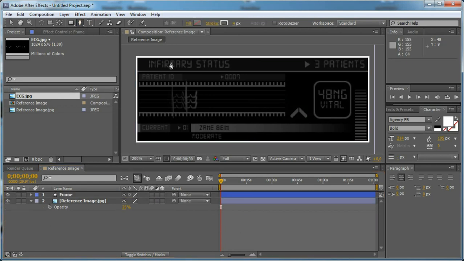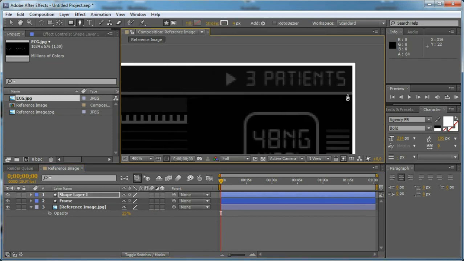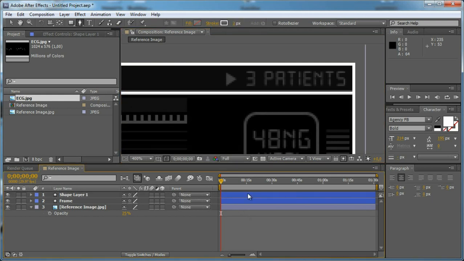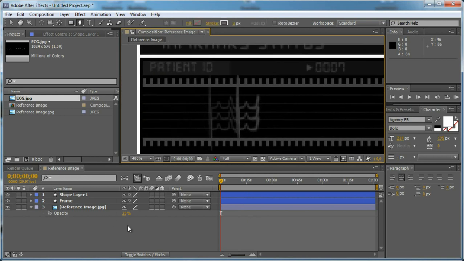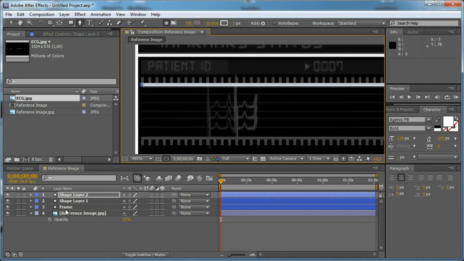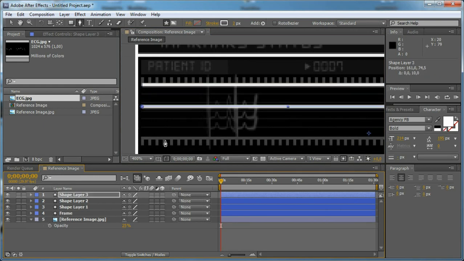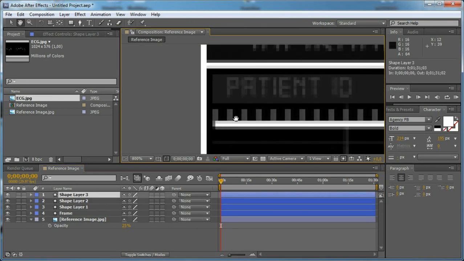And using the pen tool, let's create another line right here and set the stroke thickness to 2. And what we need to do is to create another shape layer here and just duplicate it and move it over like so.